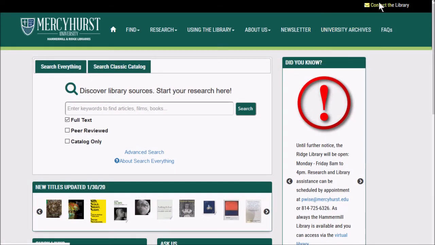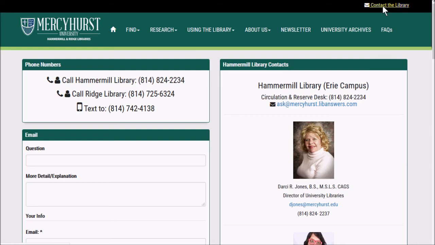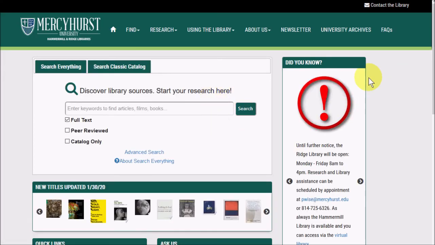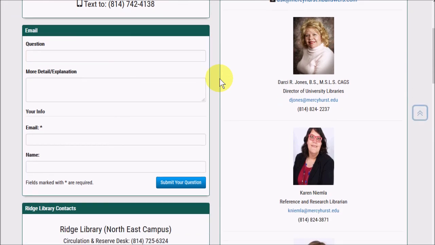So OCLC Worldcat can allow the Mercyhurst campus community to discover other libraries, while other people can also discover Mercyhurst libraries. But regardless of whether you're a Laker or a guest, you can always contact the library for more help.